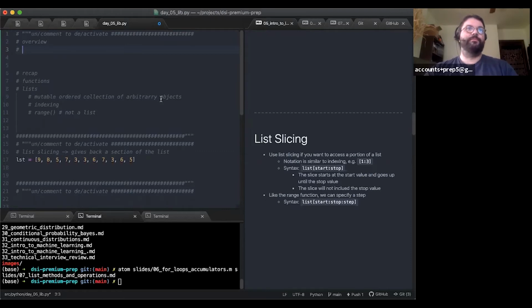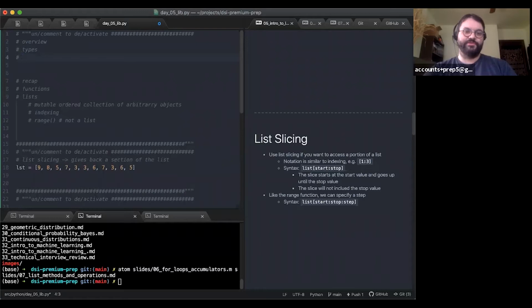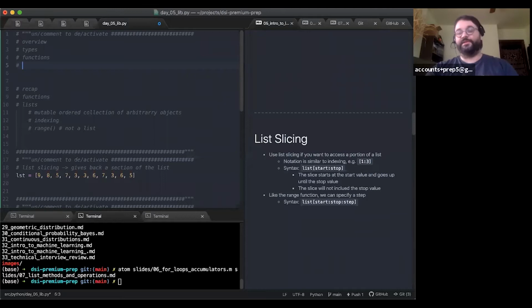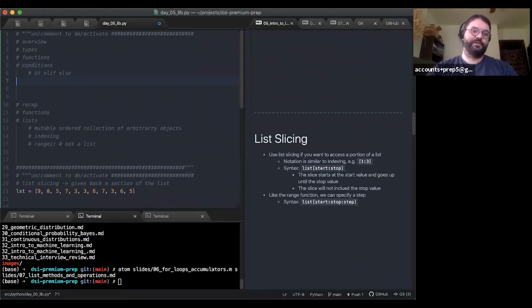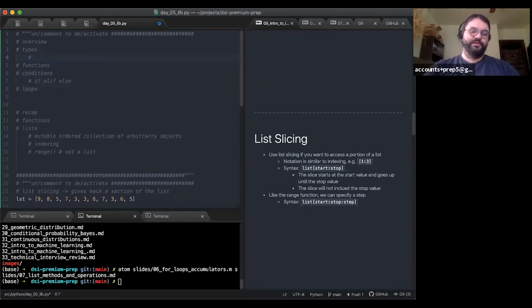So in order to have a full but minimal command over a language, that's going to involve understanding the data types, how to write abstractions, in this case functions, being able to write conditional logic, conditions. This is if, elif, else in Python, and being able to write loops. Today we're going to talk about loops.